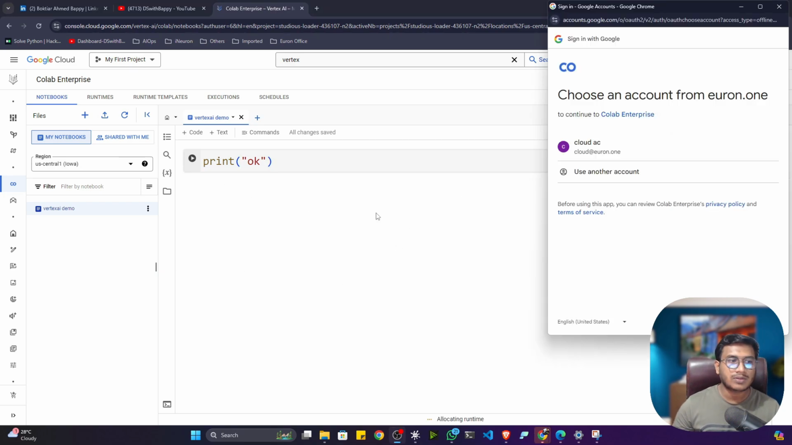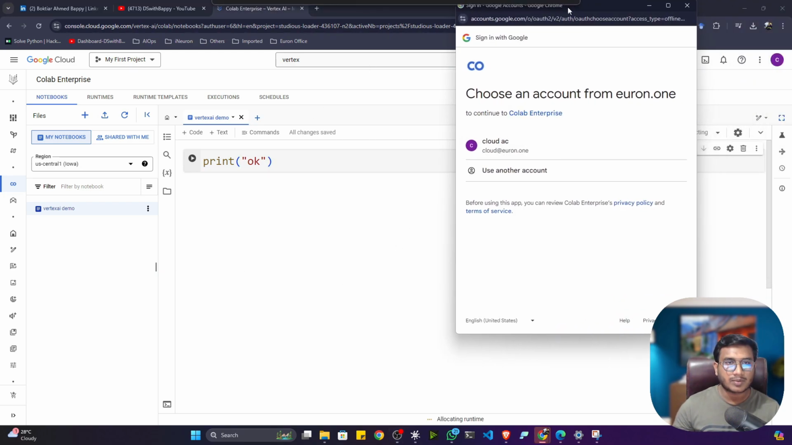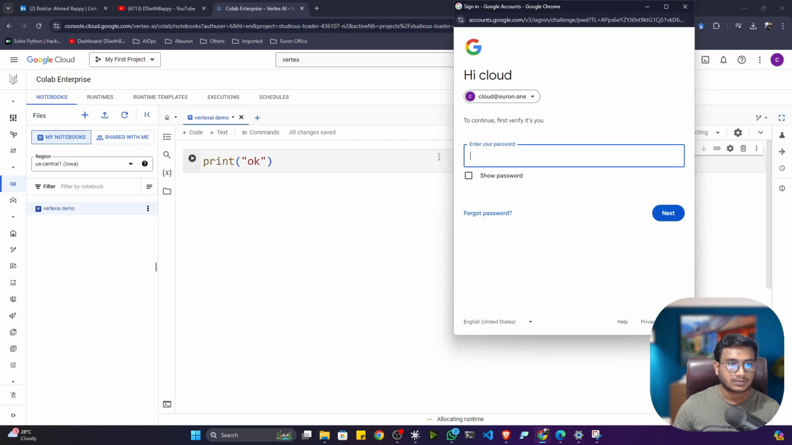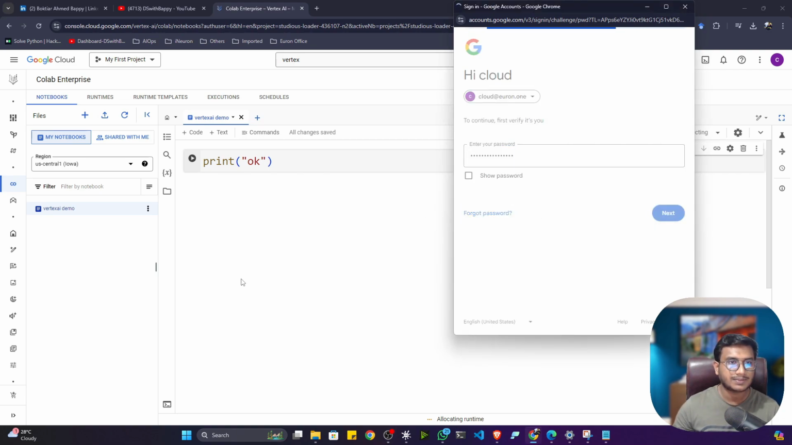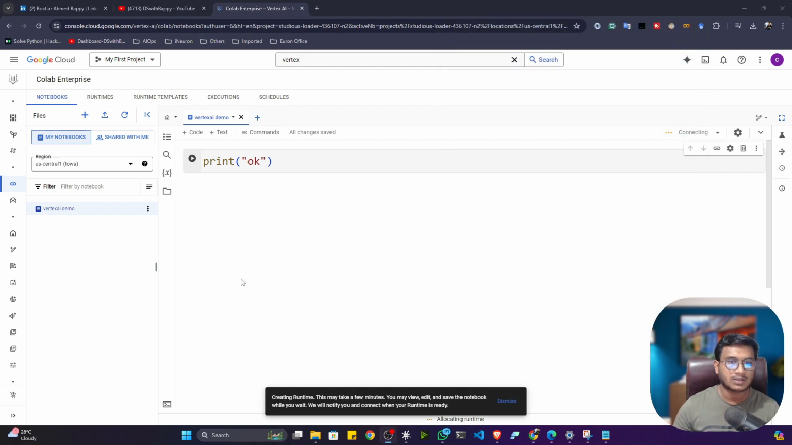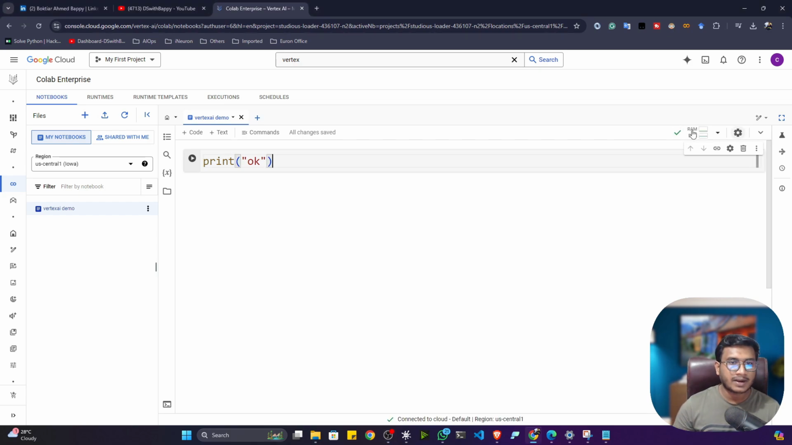See, guys, once you connect the notebook, it will give you this kind of pop-up screen. That means you have to select an account, like which account you want to use. Make sure whatever account you are using for the Google Cloud Console, that means for the Vertex AI, that account you have to select here. So this is my Google Cloud account. I'll select it. Now it is also asking for a password. Let me give my password and I'll click on next. If you're doing it for the first time, it will give you this kind of authentication. It's just a one-time authentication. That's it. So guys, as you can see, my runtime is connected.